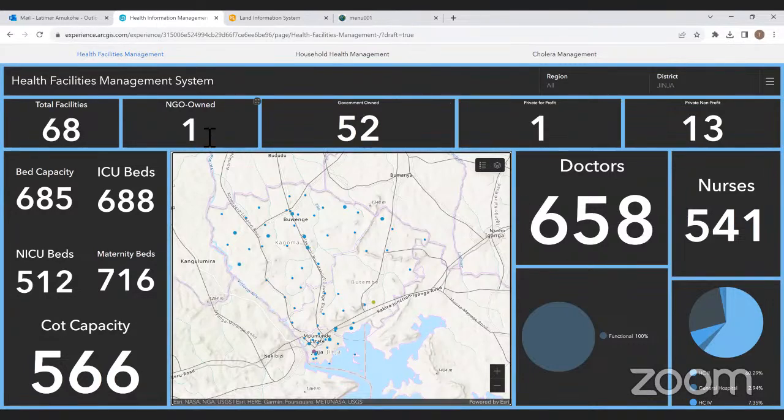I only have one NGO-owned hospital. I have government-owned hospitals being the most. And you see, this will really help in making those informed decisions, those really critical decisions that may influence how the local authority grows in terms of health management and in terms of revenue collection.